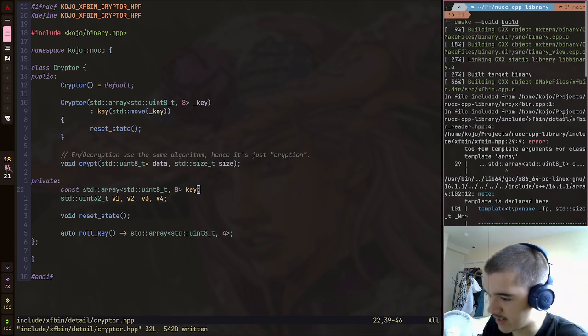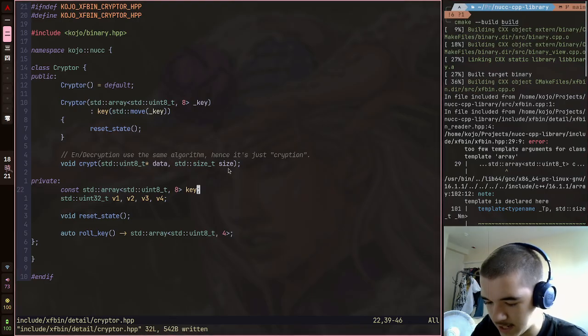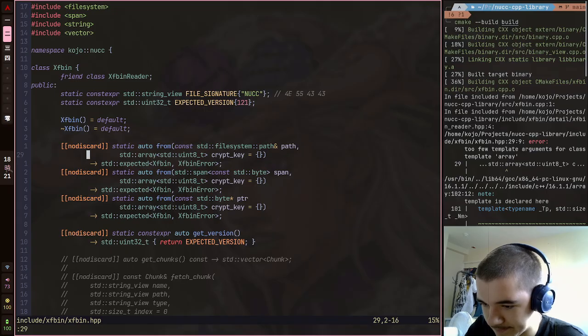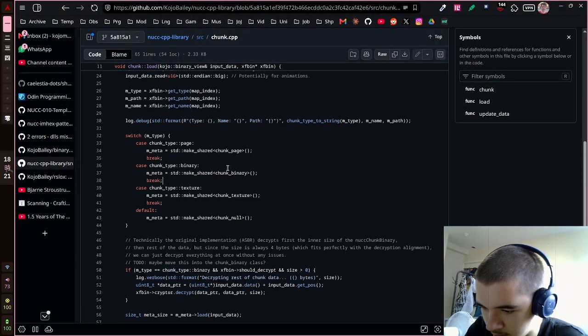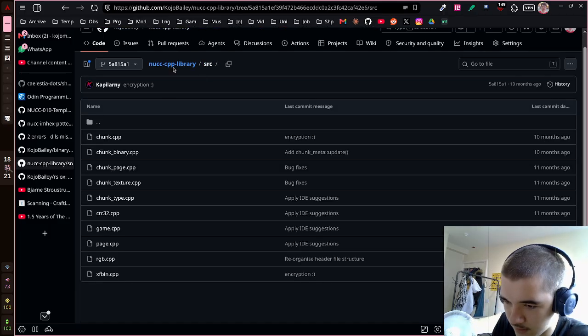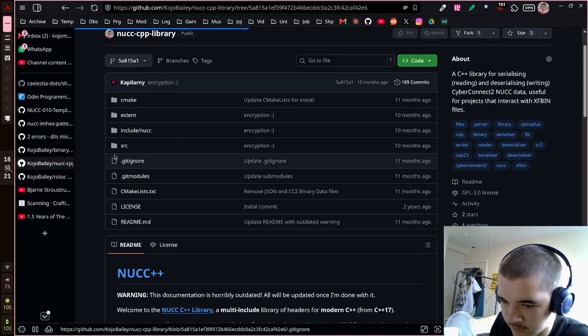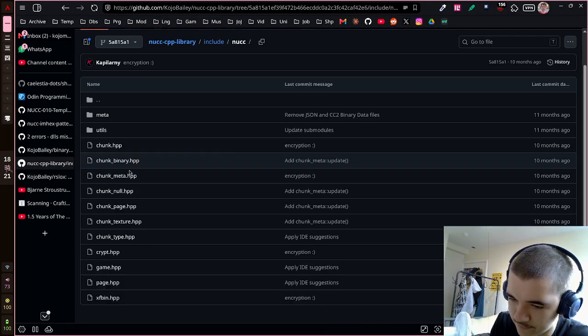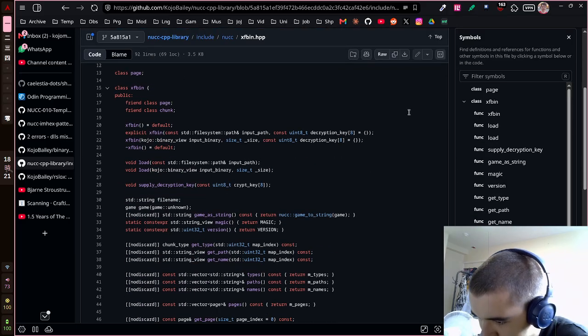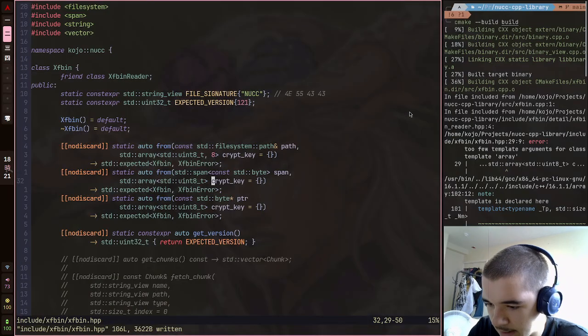Too few. Oh yeah, I need a size. Where's this? HPP. Crypt key. Was it 8? Can't remember now. Let's go back to source. Not even to the header. XFBIN constructor takes the decryption key, which is 8. Yeah, so it's a size of 8.